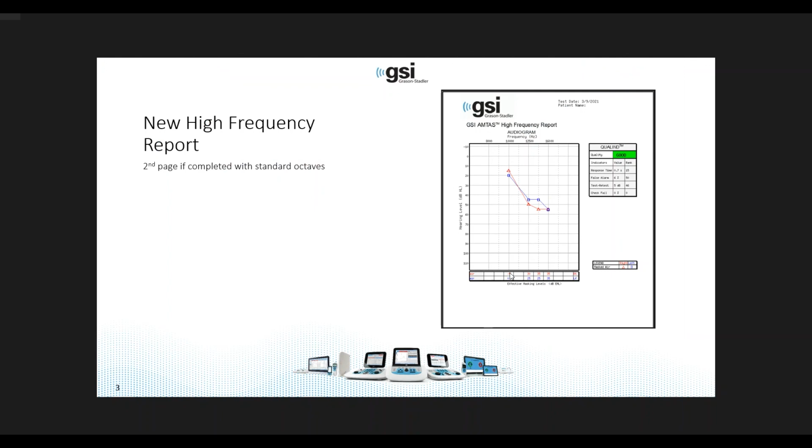So if you did the standard octaves, you would get the quality indicators. Like I said, if you included 500 to 8K as well as the high frequencies, you'll get this quality indicator table as well, which carries over into that second page. So that is how you set up AMTAS Flex high frequency testing and what to expect.